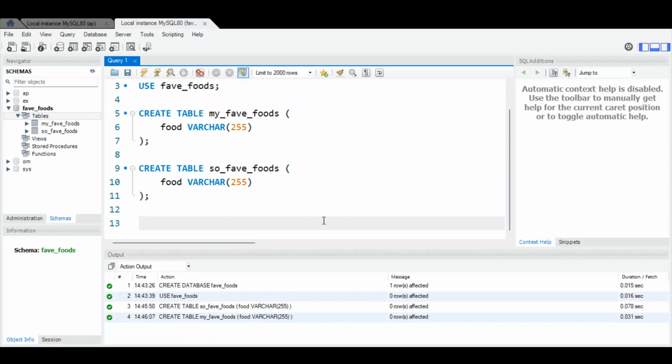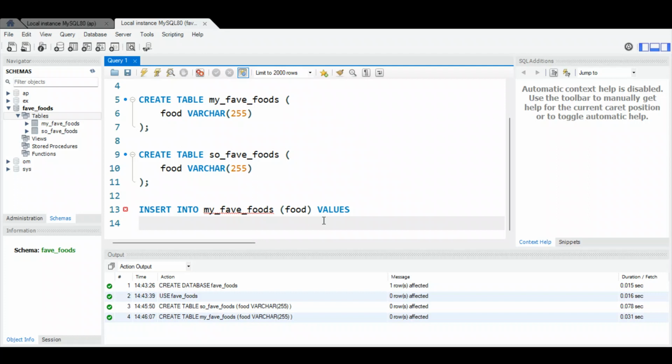I'm going to be putting in some values for these guys. So let's see here. I'm going to do insert into, and we'll do my fave foods first. Tell it what columns we want to update. In this case, it's only one, but we still have to put it in there. We're updating food column. And then values, so I can put in multiple values here.